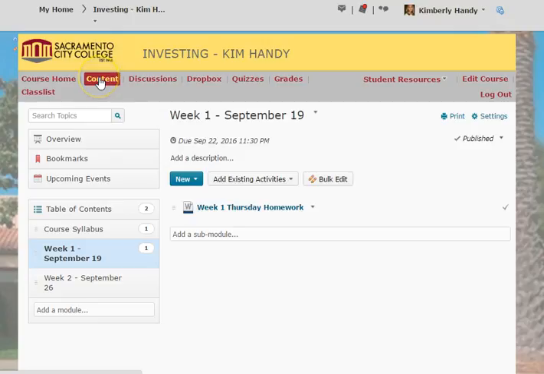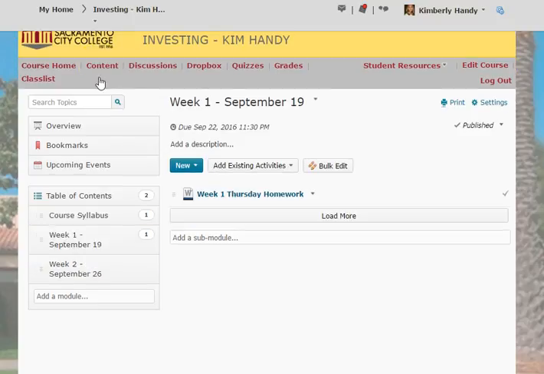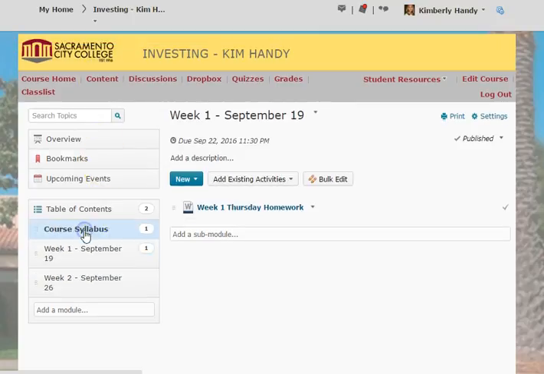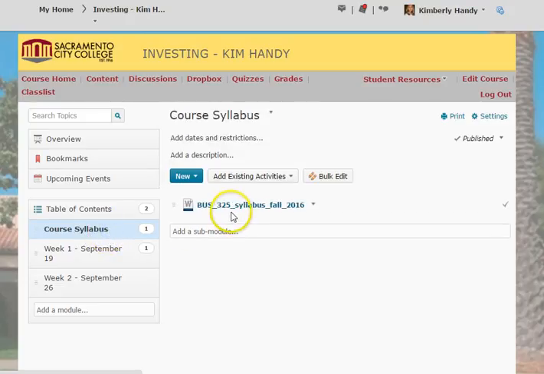Now specifically, I'm going to click on the content area and I'm going to go to your course syllabus and wait. And then I'm going to go ahead and download with this down arrow right here. I'm going to download the course syllabus so we can go over that also.